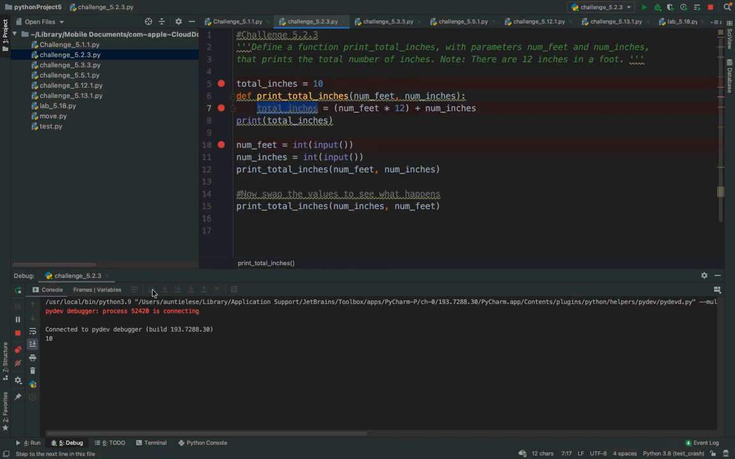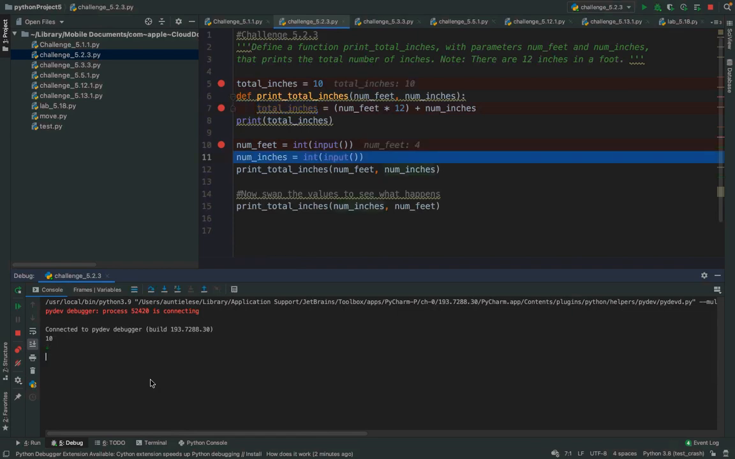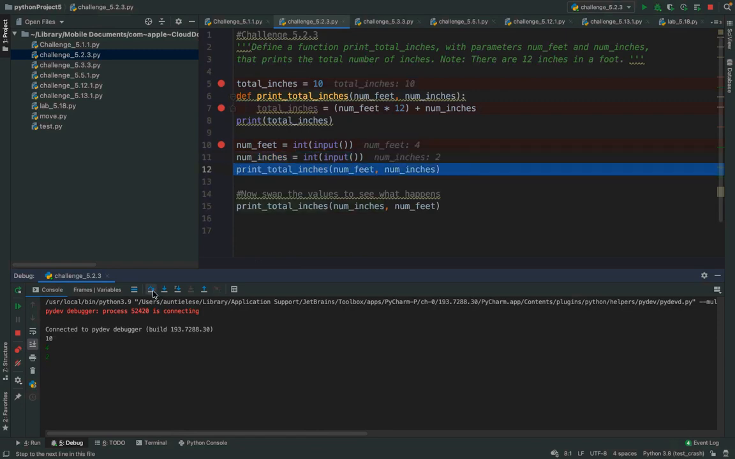And so when I step over, it's waiting, I think. Yeah, so we'll go 4, we'll go 2. So I have 4 and 2. So now let me explain step in.